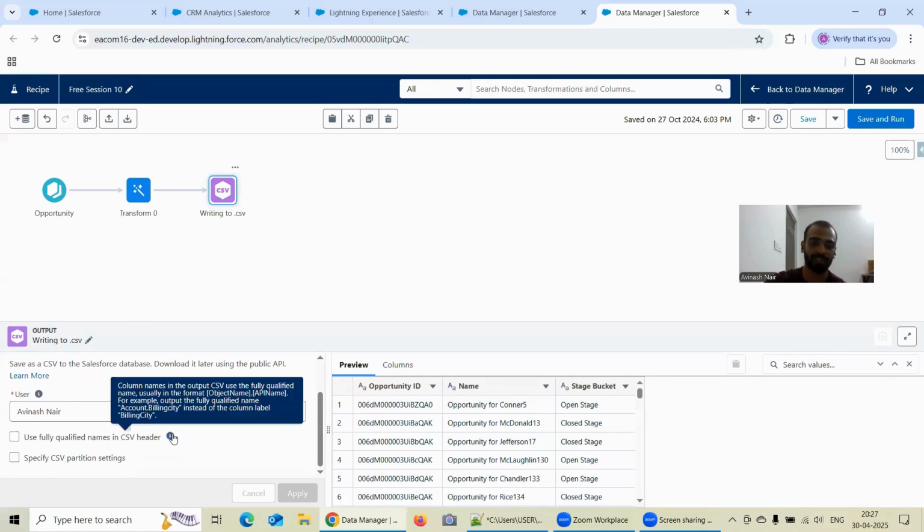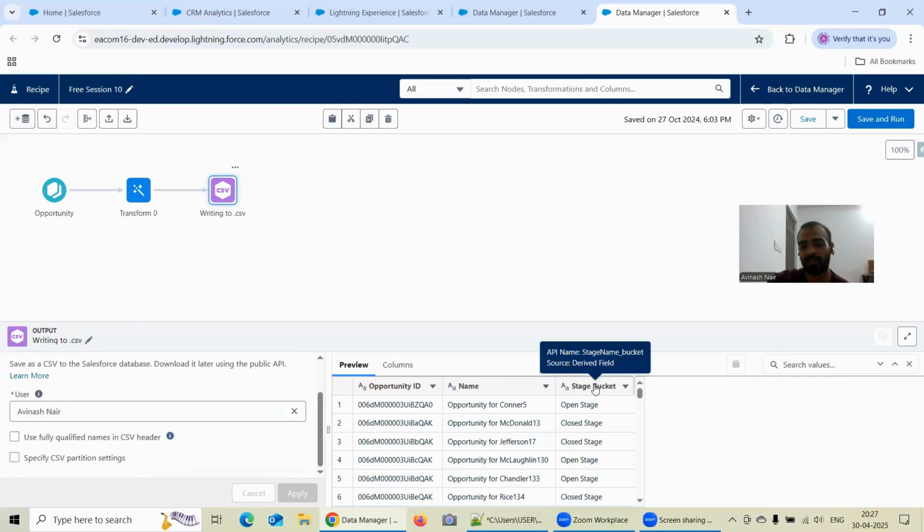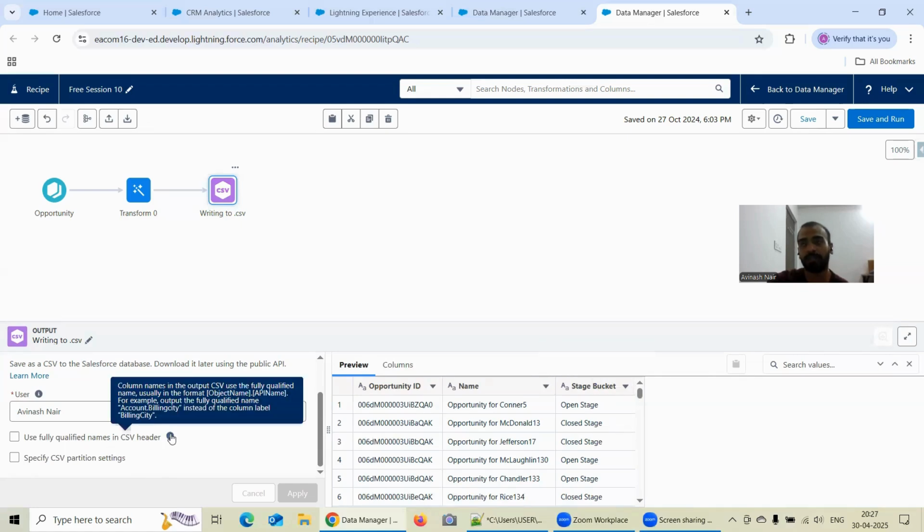There are various options, like you can use fully qualified names in CSV. What happens is column names use the fully qualified name, usually in this format. For example, here we have stage name underscore bucket. For example, I just want stage name, or the example they have given, where through an outbound node you are bringing one field from an account, let's say billing city, on the right side. Instead of account dot billing city, it will just give you billing city, a proper name. That's it. Not that useful.